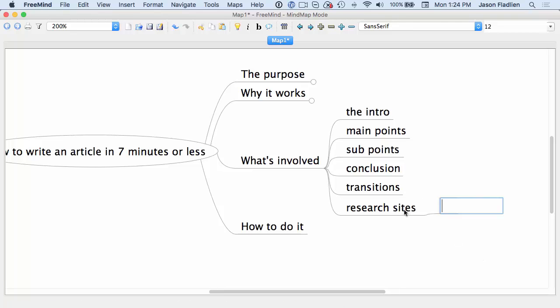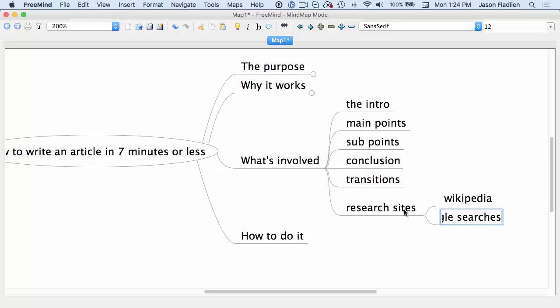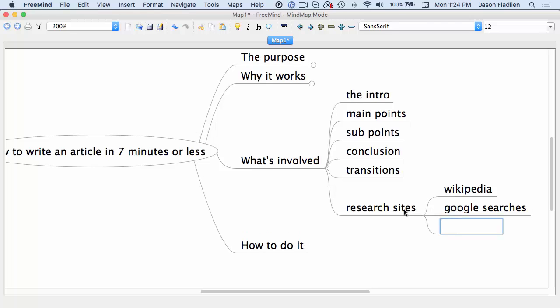And so in this particular case, it can be like Wikipedia, for example. Google searches could be another way to do research sites. We could do things along the lines of Reddit, for example, as a research site. So we might give them 3 to 5 research sites. That's what's involved. Okay, intro, main points, subpoints, conclusion.